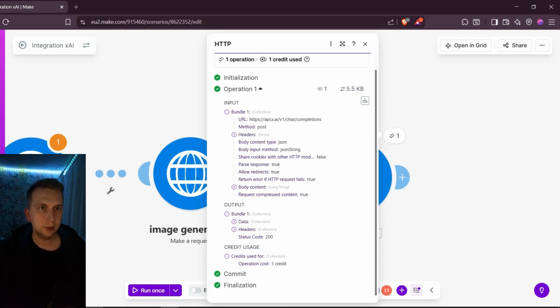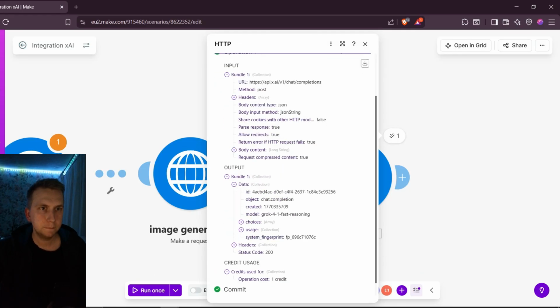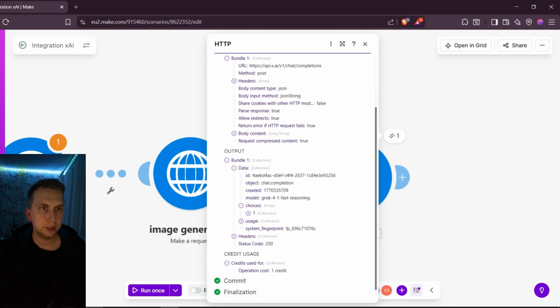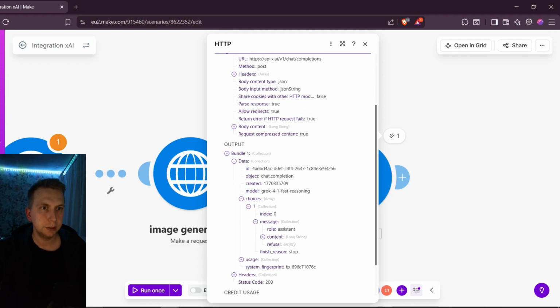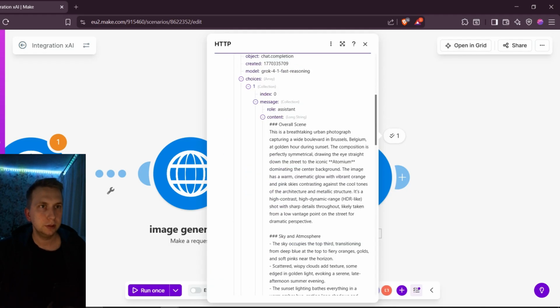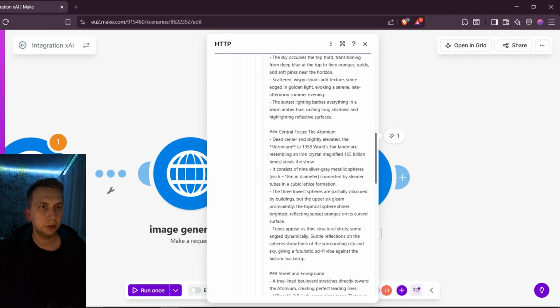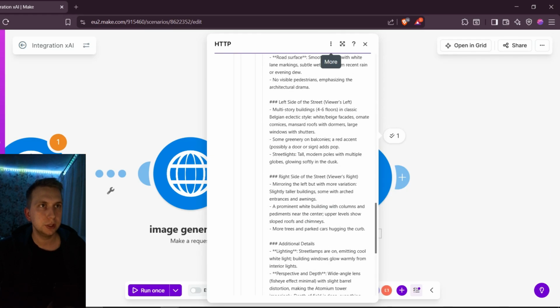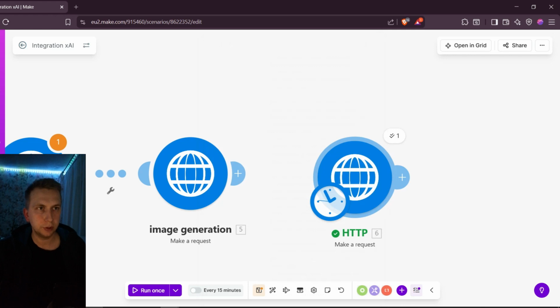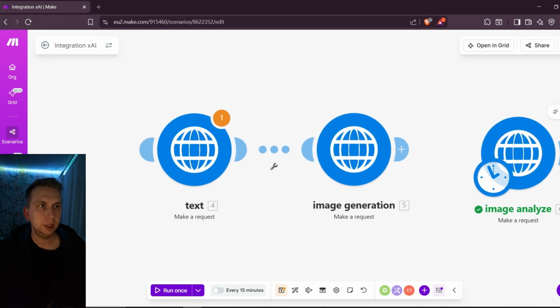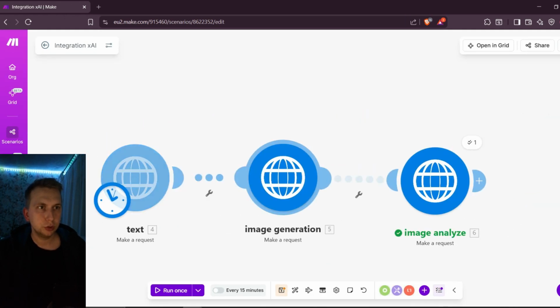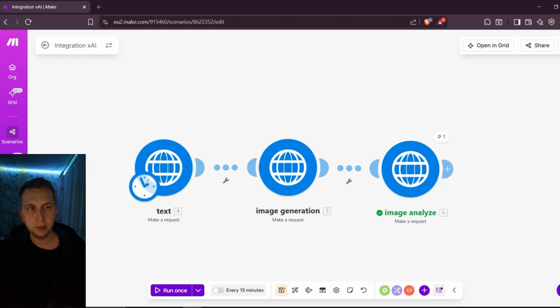so we have an answer. Let's go to output, data, choices, and here we're gonna see the message. As you can see, it even recognizes that this is Brussels. So it saw the image and described it, which is very good. It means it is working. So we have now 3 Grok modules that can be used in make.com.